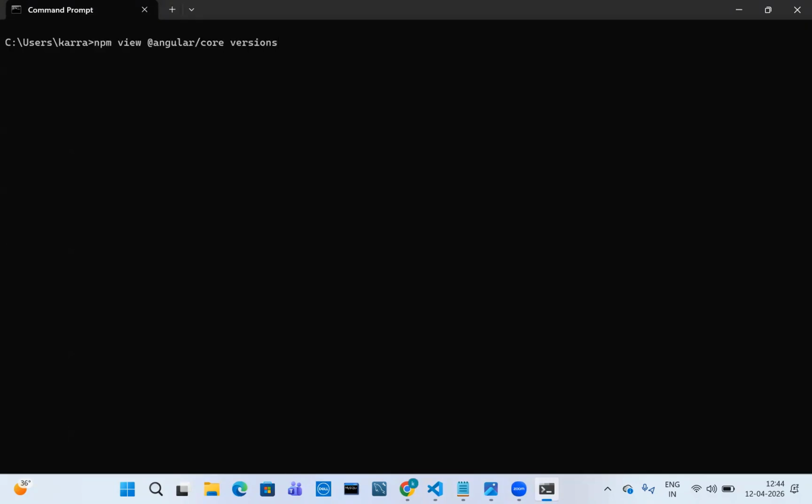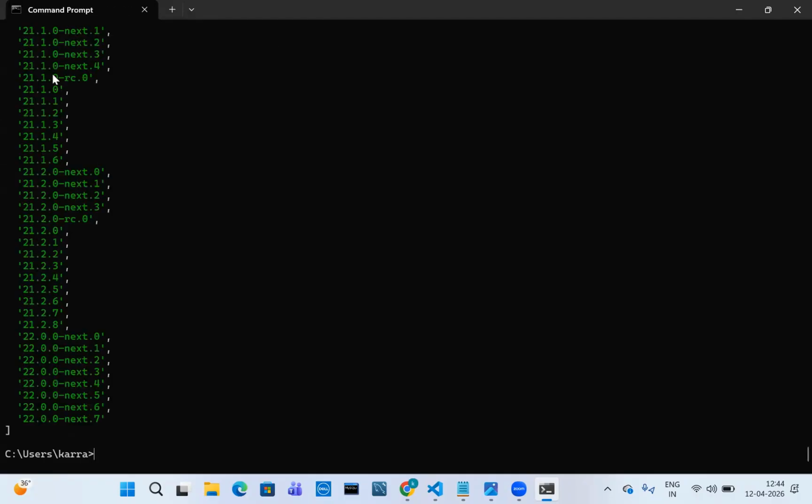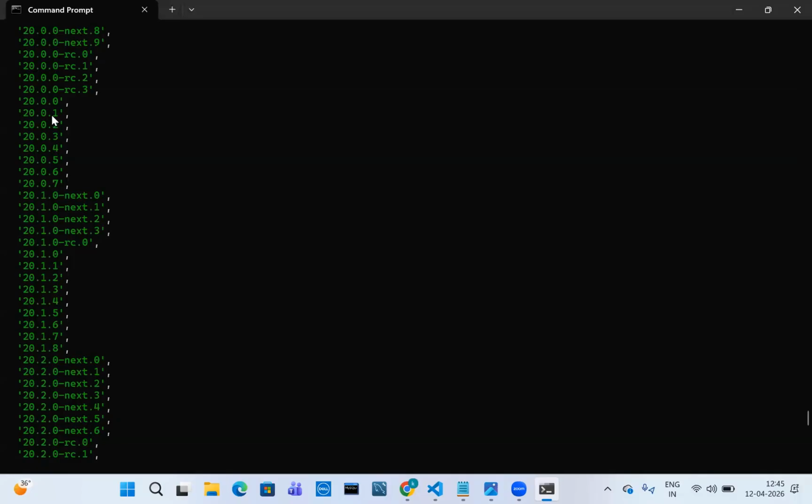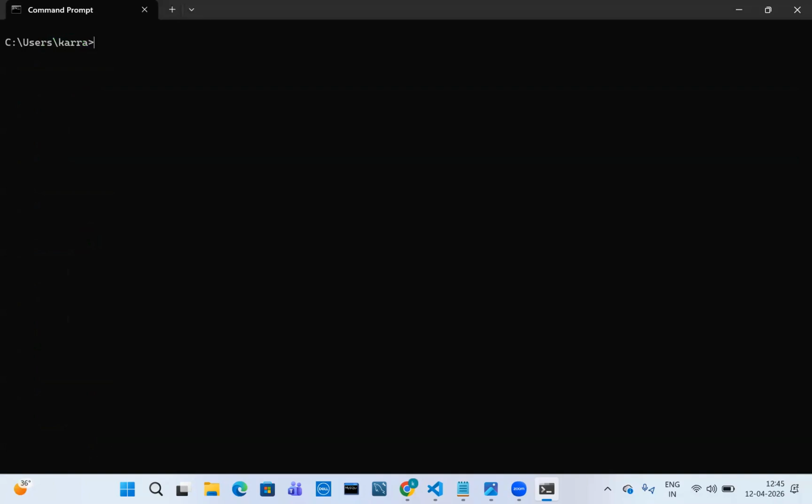So by using this command, npm view @angular/core versions, it will list all Angular versions. See, these are the versions. The latest is 22, but I want to use 20. So let's scroll up. See, these are the 20 versions, like 20.0.0, 20.0.1, like that. I will use this 21. Clear screen.